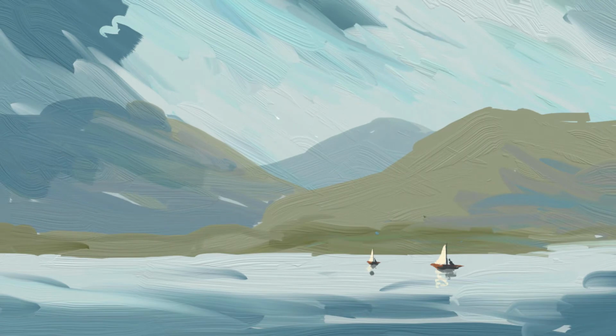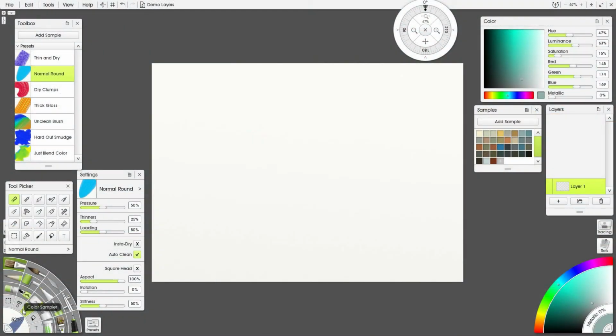What I wanted to do today is look at layers in Artrage. Now, I've chosen Artrage because I've done a few demos in Artrage before, so I thought I'd stick with that. This will work for any application that uses layers like Procreate and so on.